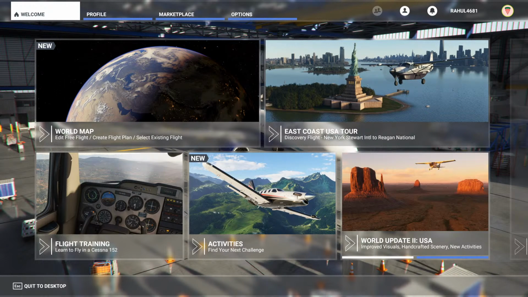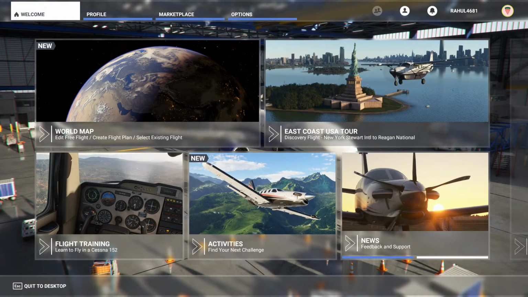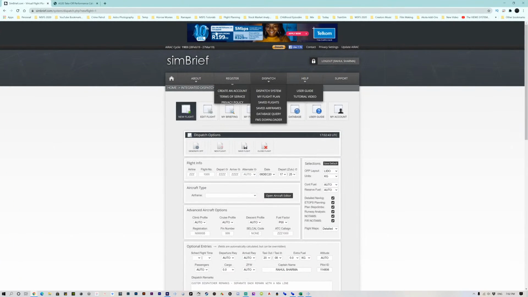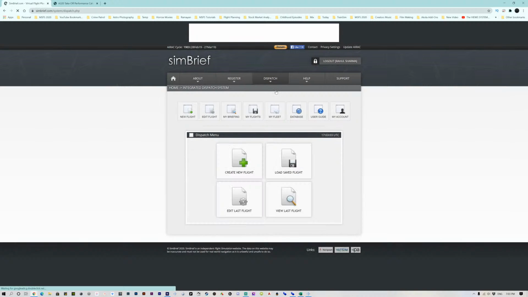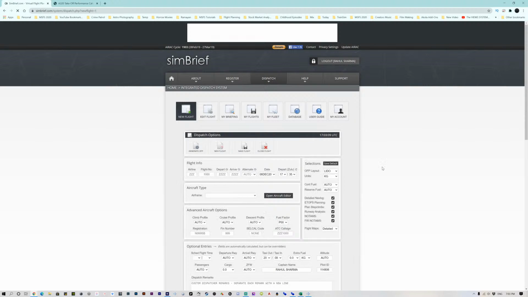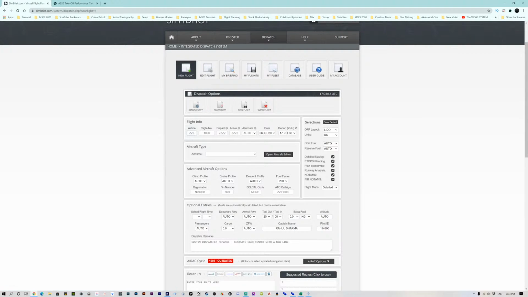So first things first, let's create our flight plan. As I told you, to create the flight plan, I'm going to use SimBrief. First let's open SimBrief, and you will see this page. If you want to use SimBrief, you have to create an account and be logged in to that account. After that, you will see this page. Or if you can't see this page, then just click here and click on dispatch system. After that, you have to click new flight, and you will see this new page.